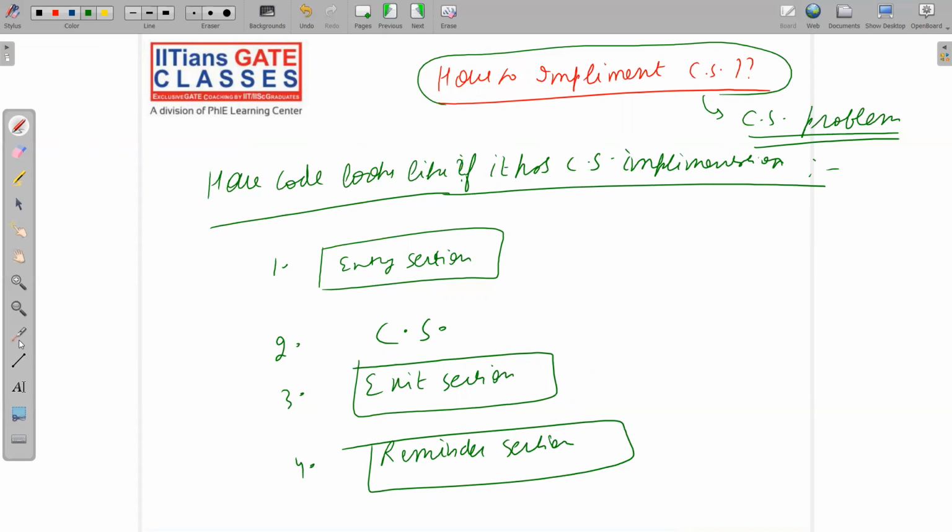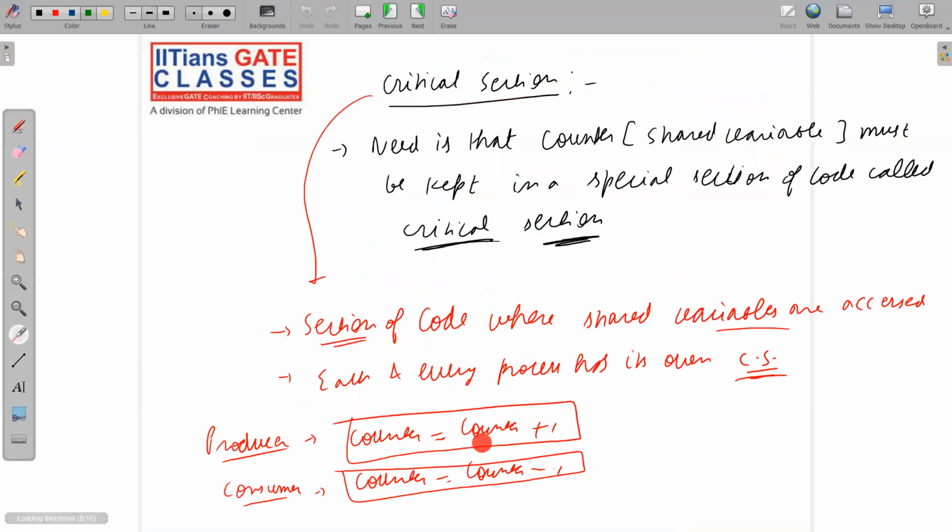The entry section is very, very important. Here we will apply locks, so that when one process is in the critical section, the other process should not enter that critical section. Because if two or more processes enter the critical section, then obviously a race condition will come. I told you about counter plus one and counter minus one. When the producer is doing counter plus one, the consumer should not come and do minus one, and when the consumer is doing minus one, the producer should not come and do plus one. These were the critical sections for the producer and consumer.